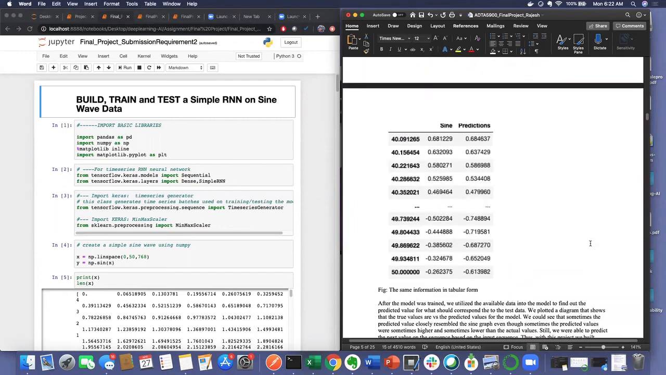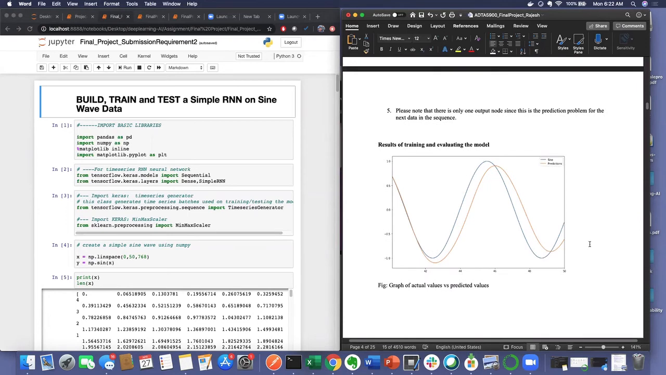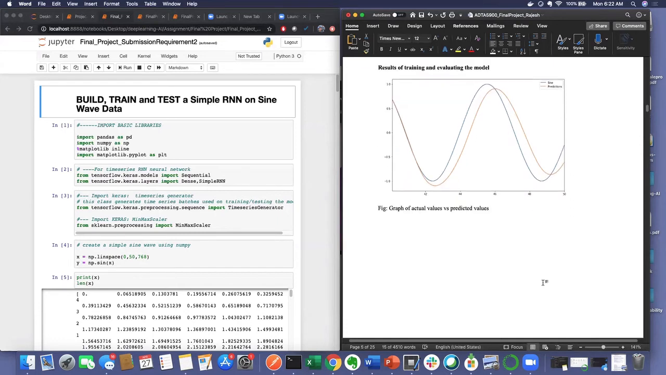Now we build the model, we train the model, and in the end, this is how we observe the graph to be. The blue one shows the actual data provided, and the orange one shows the predicted data.